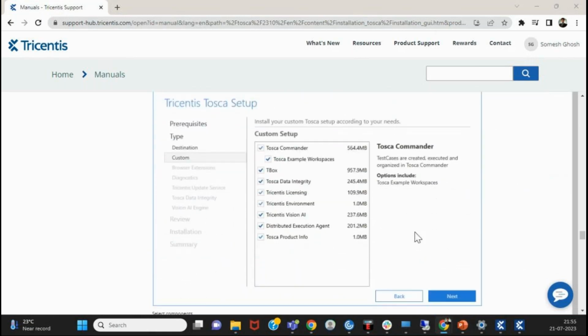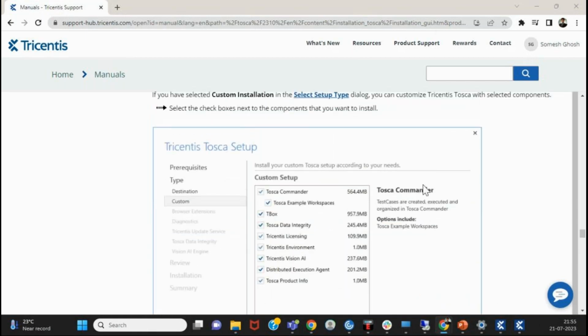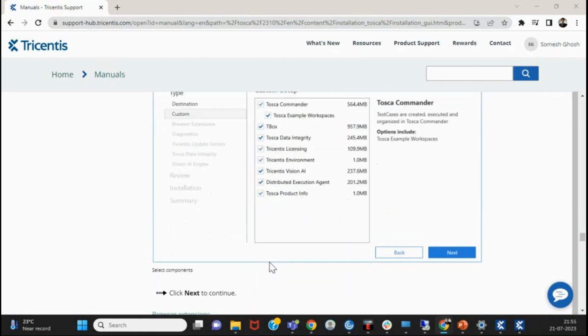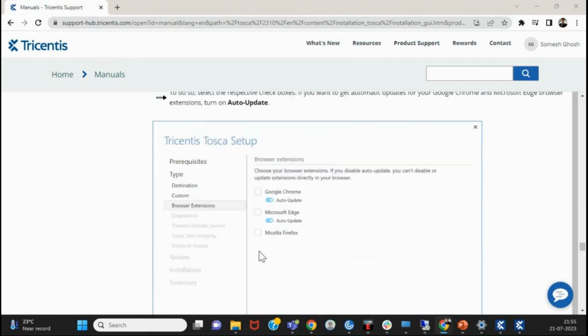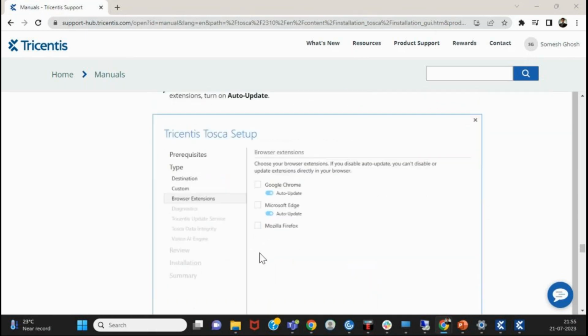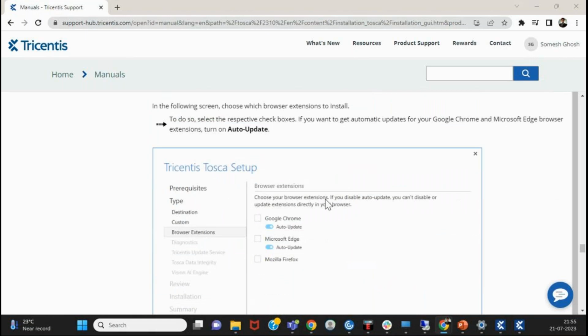This is what custom setup looks like. You can check and uncheck the features, and it then creates a size for you. It's all included in Tosca Commander. But yeah, we will go with the Tosca Commander default settings. This is something coming in the new update.